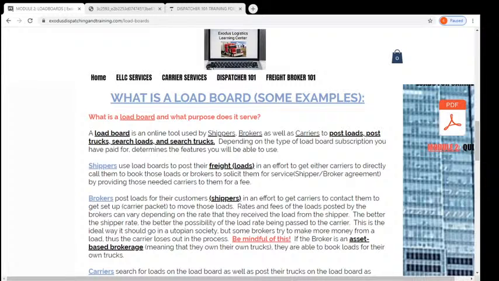We are entering now Module 2, which is load boards. Module 2 will contain 3 lessons. Lesson 1, what is a load board. Lesson 2 will be the common load boards that we can see. And then Lesson 3 is how to navigate the load boards. So this is Lesson 1. What is a load board?